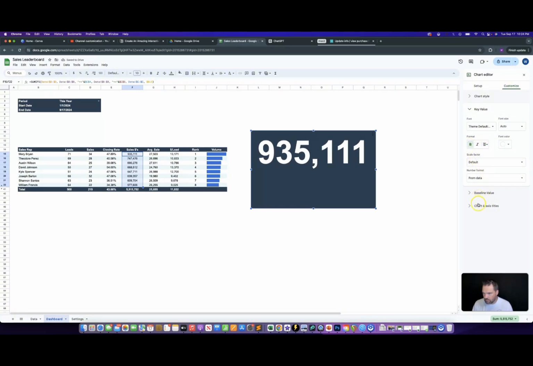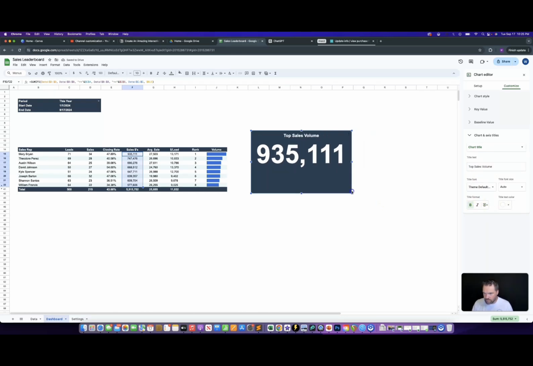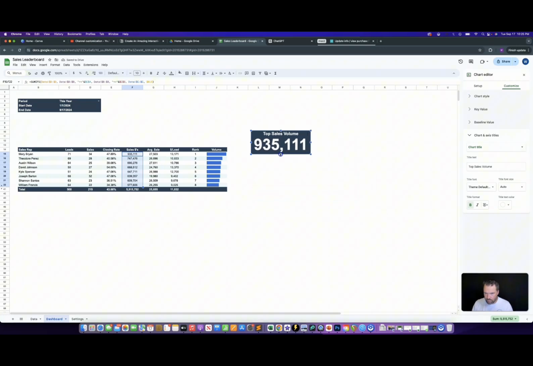And then let's go to our chart title and let's name this top sales volume, and let's bold that, center that, and let's also make that white. And then we're going to resize this whole thing here, bring it down to something like that, and let's actually change this key value font. Let's bring this down to, let's try to put in something like that.